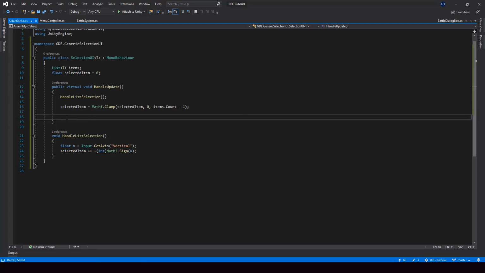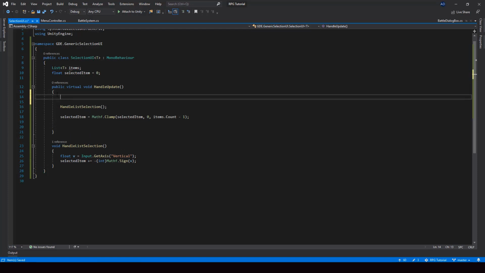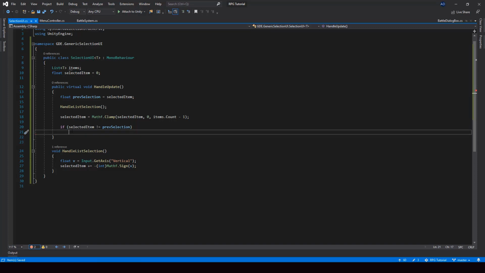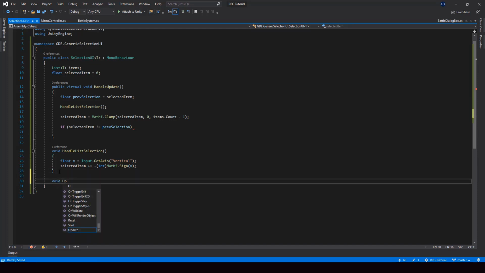So next, if the selected item was changed, then we have to update that change in the UI, right? So how can we check if the selected item was changed? We can just create a local variable here called previous selection and set it to the value of the selected item. And after we run the code for changing the selection, we can check if it's not equal to the previous selection. That means the selection changed. So in that case, we need to update the selection in the UI. So I'll create another function for that. I'll call it update selection in UI.